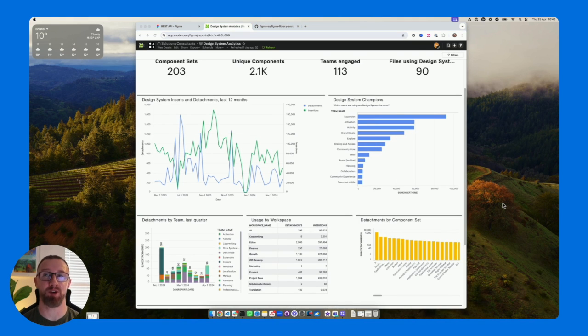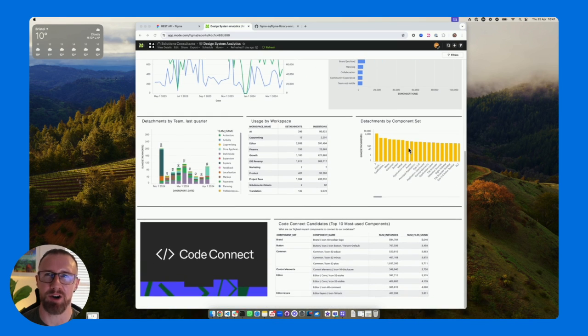Finally, let's talk about Code Connect. Code Connect is a new feature which allows developers and designers to work more closely together by providing a bridge between our code base and our design system. Now, to get started with Code Connect, we're probably going to want to choose our most popular components across the design system. That's going to enable us to have the maximum impact with Code Connect.